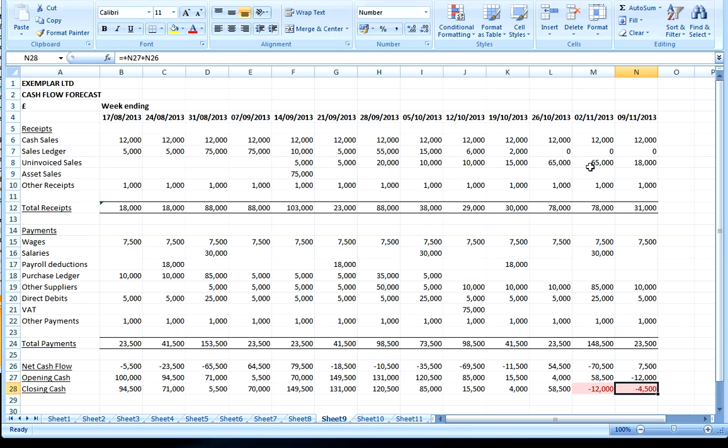For the sake of this demonstration, I'm going to assume that I've sat down with my salespeople and they're confident they can bring in some more income from November. I've adjusted the uninvoiced sales line on the forecast accordingly. So that figure goes from 65,000 to 80,000. And we can see as we swap between the two versions that the overdrawn position disappears. So we go from minus 12,000 minus 4,500 in this version to plus 3,000 plus 10,500 in this version.